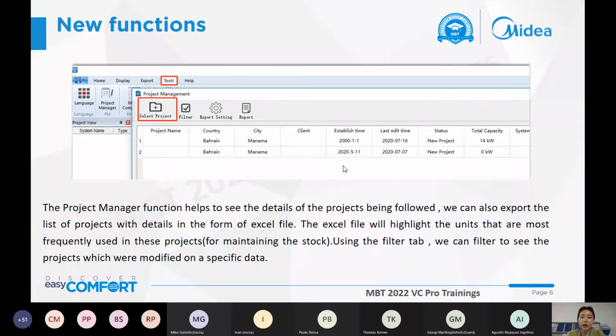And what's more, you can use the filter tab. Once you click the filter tab, you can choose the specific project. For example, when you want to select the projects which were made in China, you use this filter tab and set the country to China, and then the selection software will export the projects which were made in China in your computer.